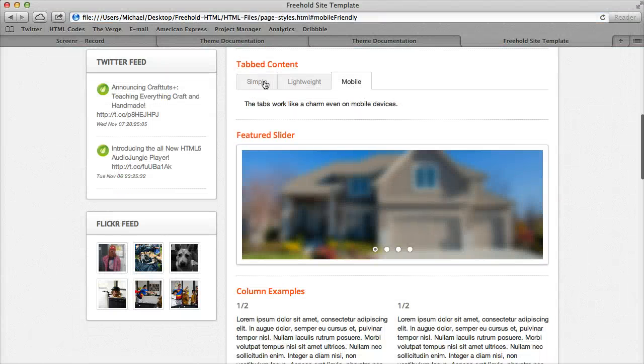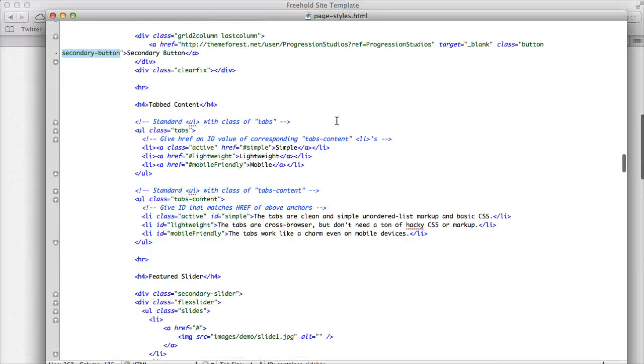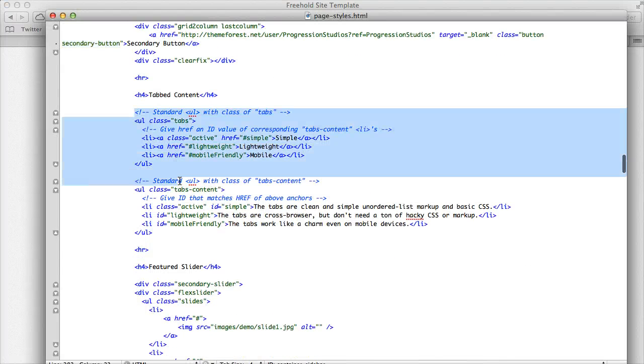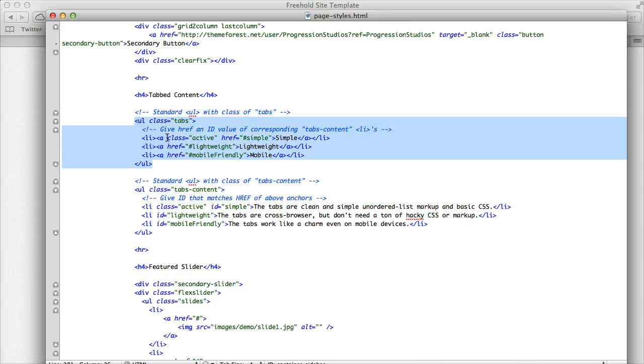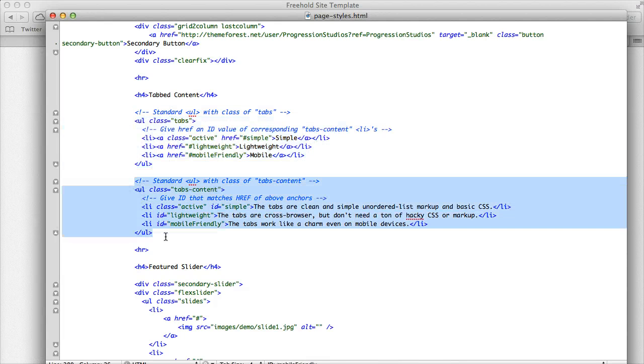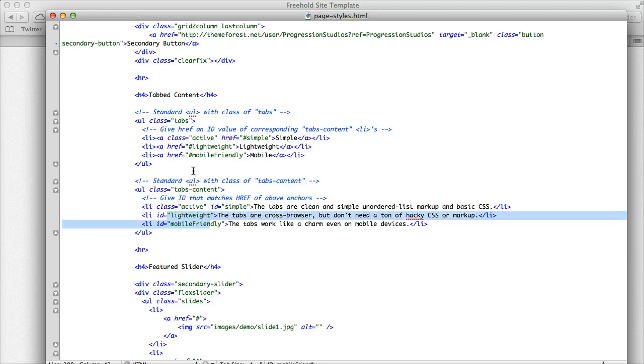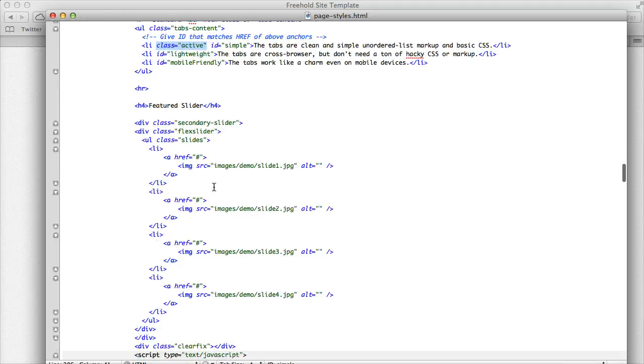Tabbed content is super easy as well. It's basically just two lists, and we've commented it out for you. The first one is a set of tabs, and the second one is the actual content. They're related to each other simply by linking to the ID. And obviously the first one has a class of active. So it's really easy. You can just mimic the demo that we already have set up.